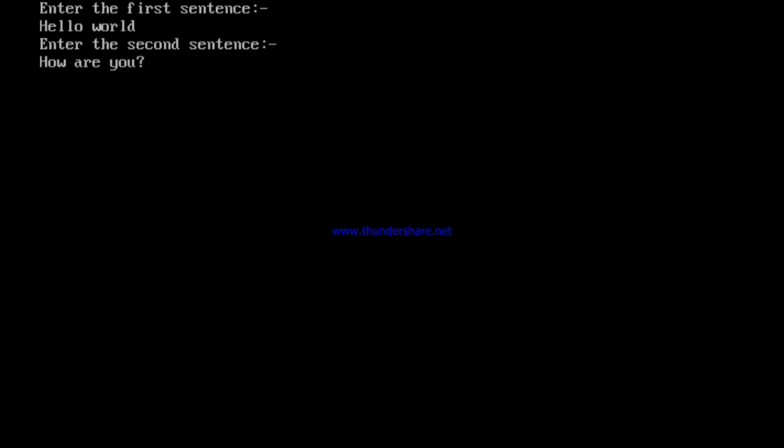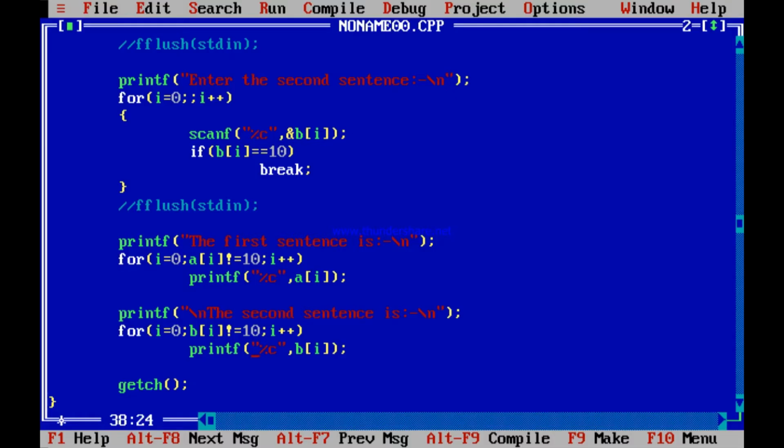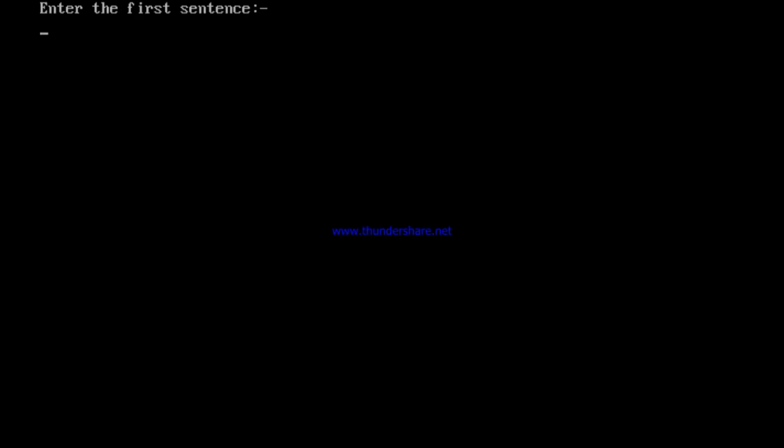So let me now press the enter, see what will happen. First sentence is hello world, second sentence is how are you. How are you without any enter, because enter is part of the first sentence. I don't print it, because while printing I have checked, while it is not equal to 10 you print. So that enter I have not printed. Do you understand this?